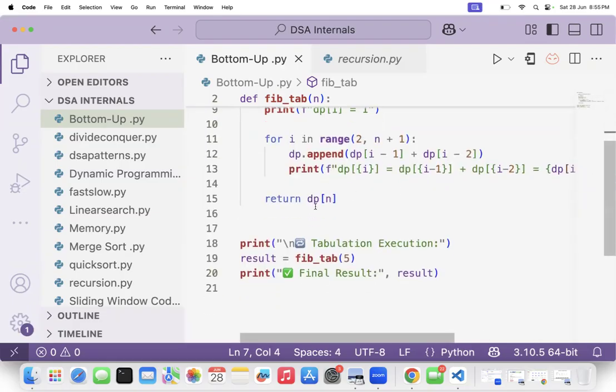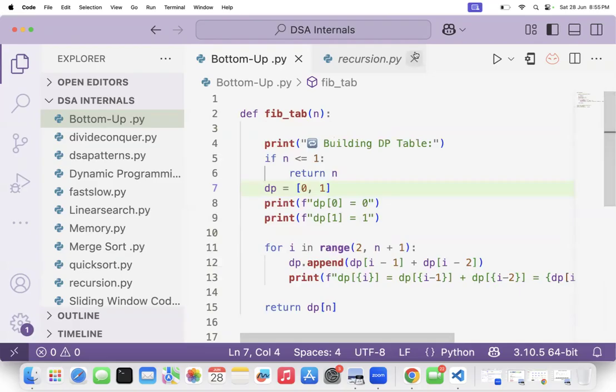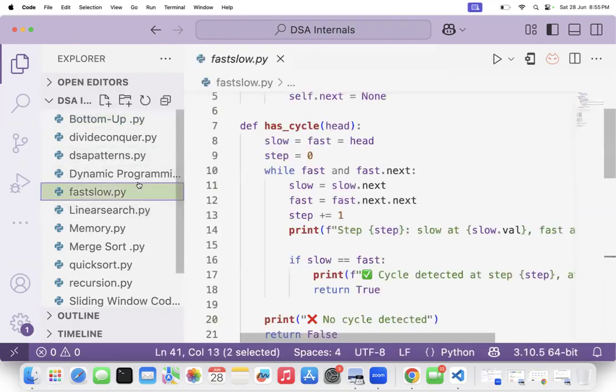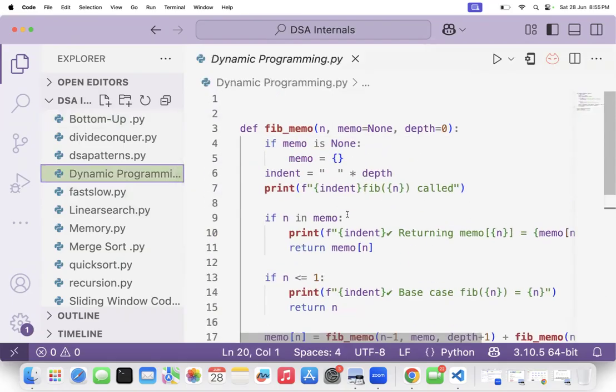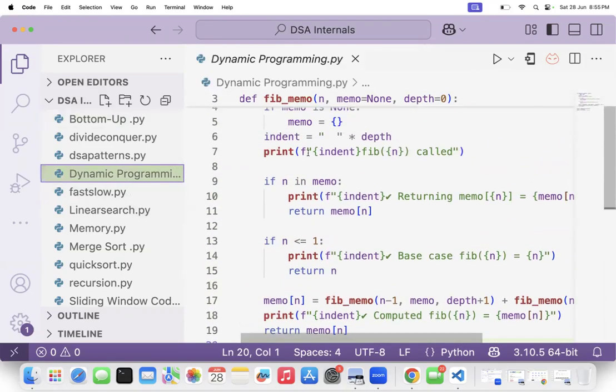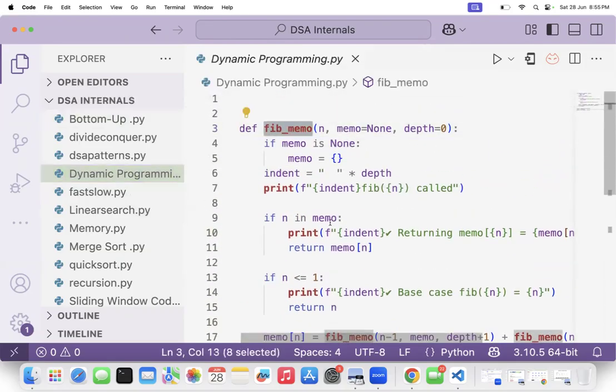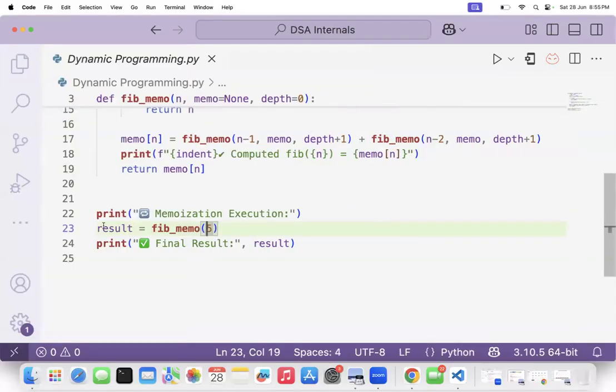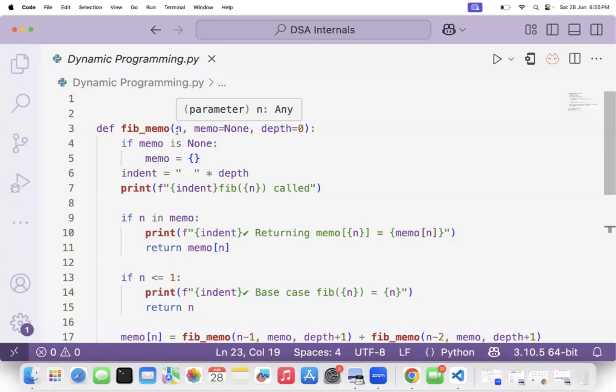Okay, it's appending that and then doing that. But if you are working with the other approach, that is dynamic programming, it is going to be recursion. So you can see that. You are calling this fib memo, passing value 5. What happens here? It's a factorial-like approach of recursion. You pass 5 here, memo is None, depth is 0.